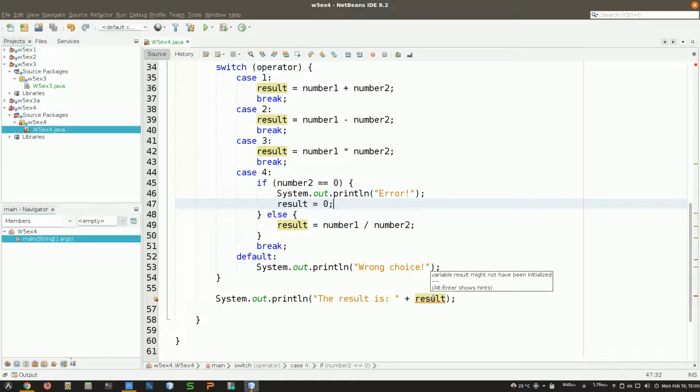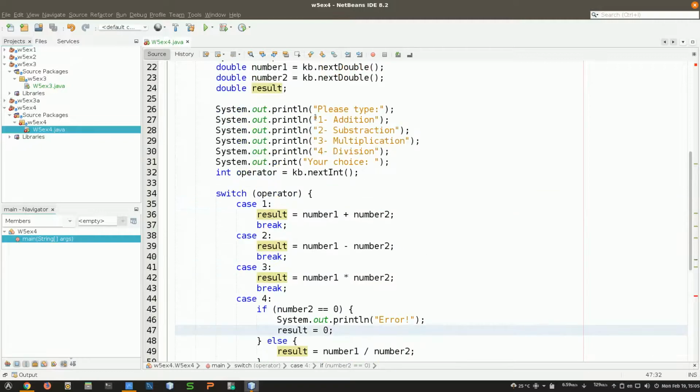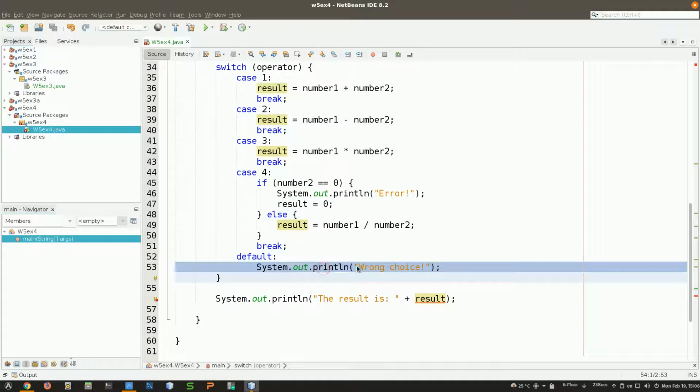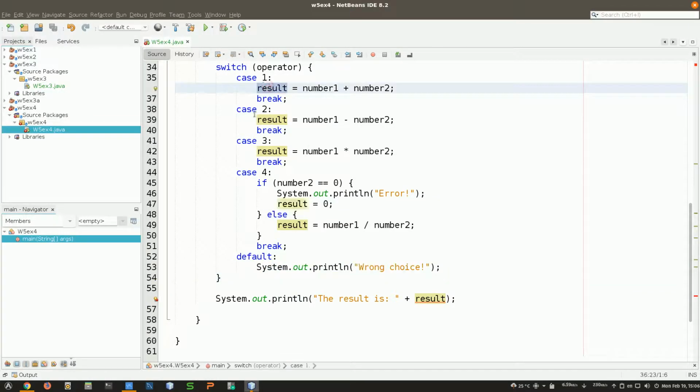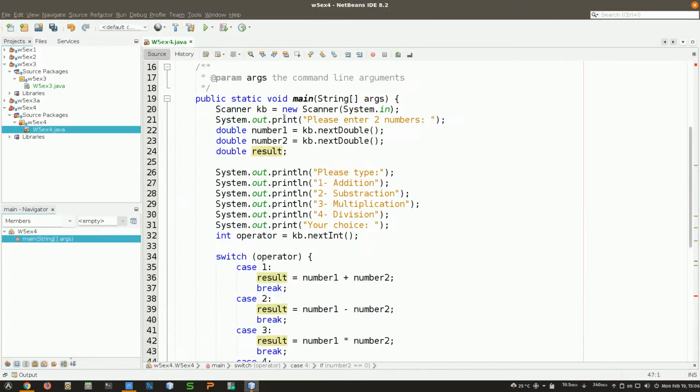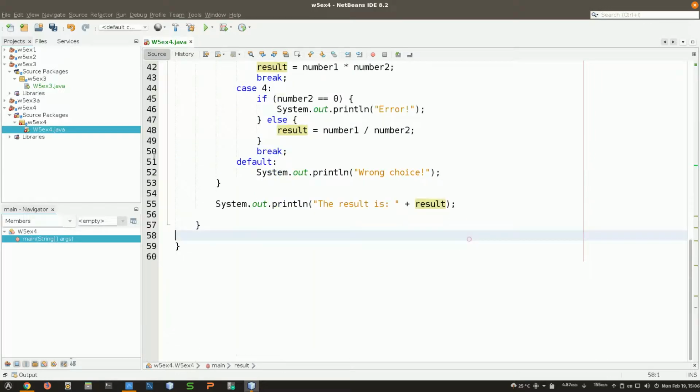Well, yes. Imagine the user doesn't give me one of the numbers 1, 2, 3, 4. Give me 5, for example. This 5 is going to make me land in the default, which is going to display wrong choice. It did not change anything. It did not initialize the variable result. So I'm asking to display a variable that has never been initialized. So that's why it's better to move this here, and now I don't have any problem anymore.